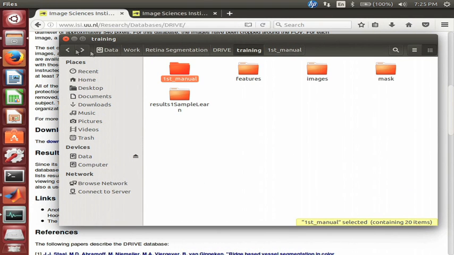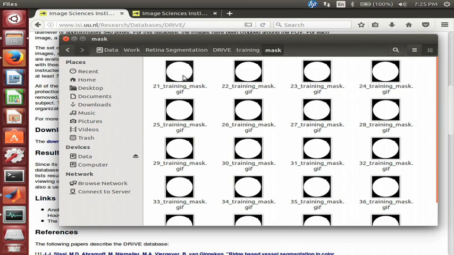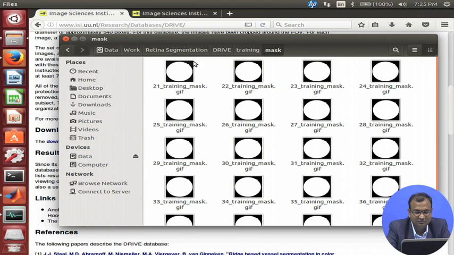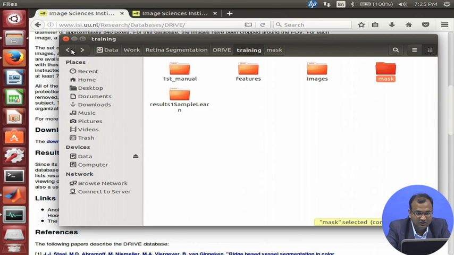Along with that, they give a thing called mask, and this white region belongs to the retinal region, and everything else is not within the retinal region, because you don't want to take a lot of pixels from the background and keep piling them into your learning framework. So let's get started.